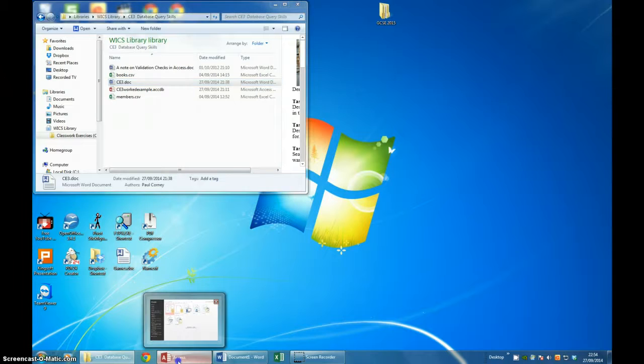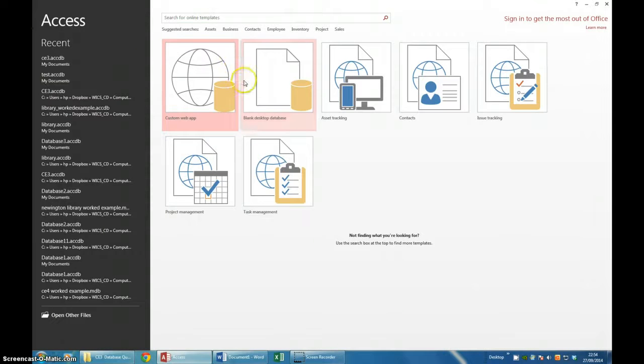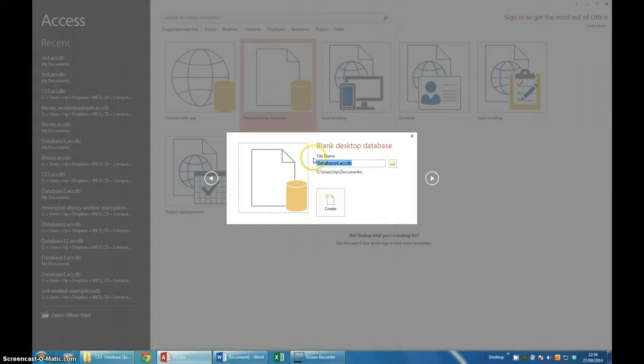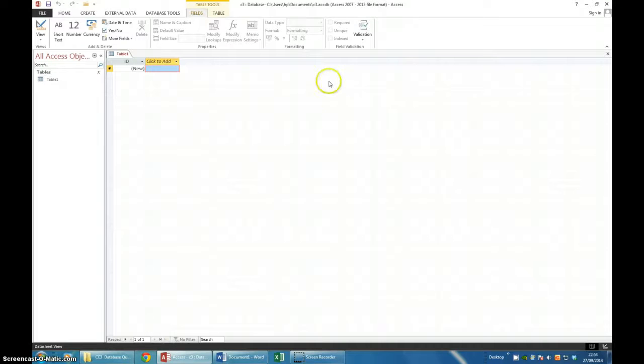We're going to open Access, and we're going to create a blank database. I'm going to call it CE3 Access Database. And what we're going to do is import some data. We're going to import 2 data files.